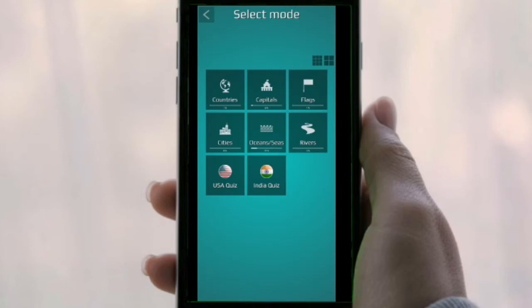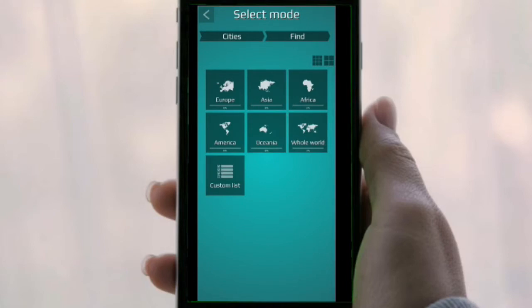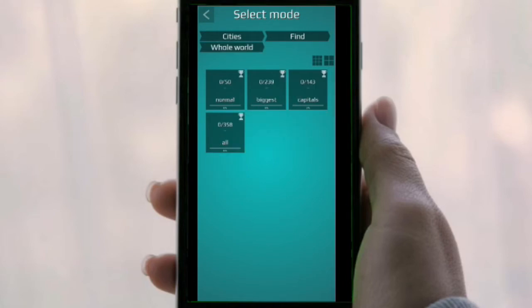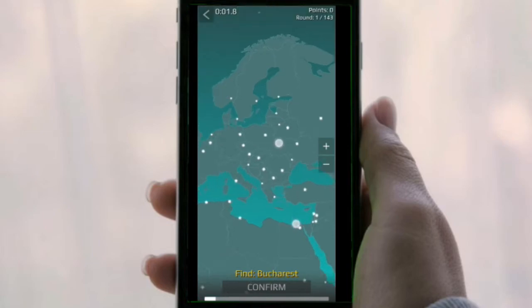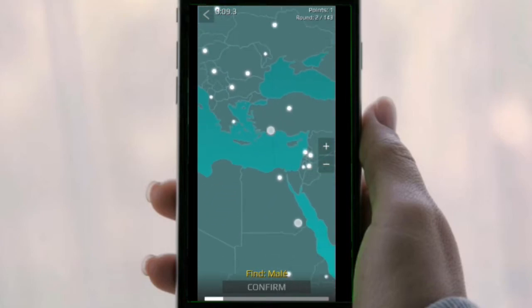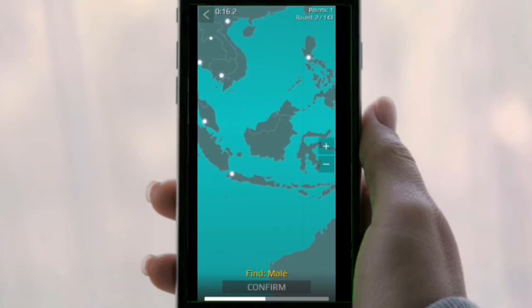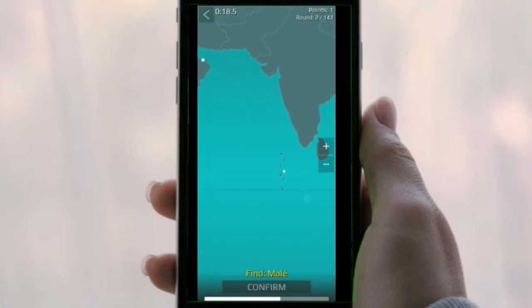Now let's just have a look at the gameplay with cities, and we'll do find, and we will play the whole world, and we will play capital cities. And there you can see the capitals all illuminated on the map. It gives you a capital to find, you click on it, confirm, and you move on to the next one. So Male here, so having a temporary brain freeze about the location of the Maldives. So there it goes, gone past it, headed over to Indonesia, Borneo, back again. Let's have a look over here and finally settle on the correct answer.